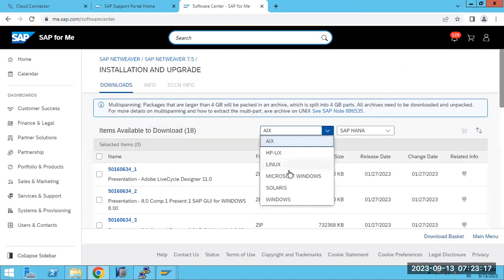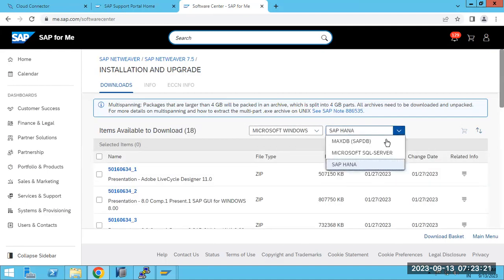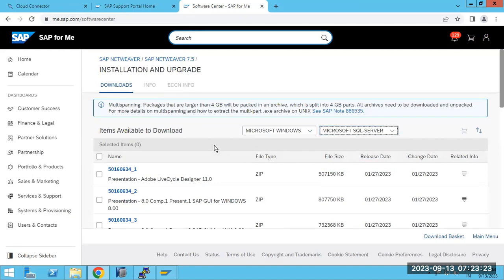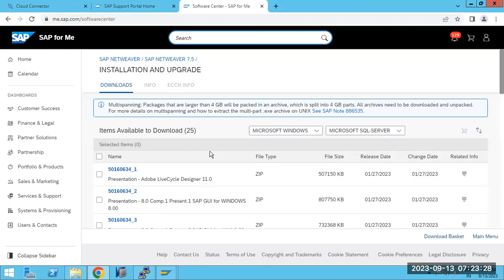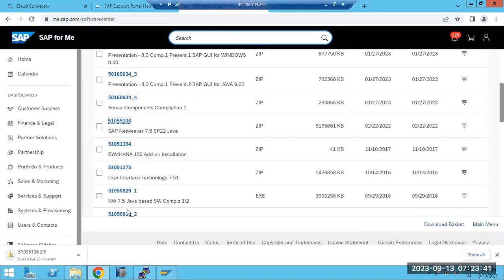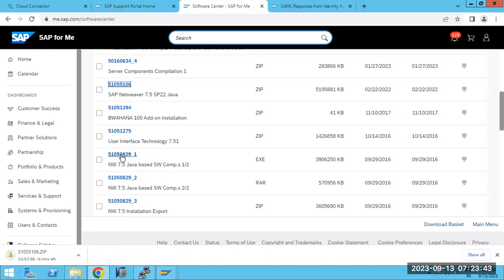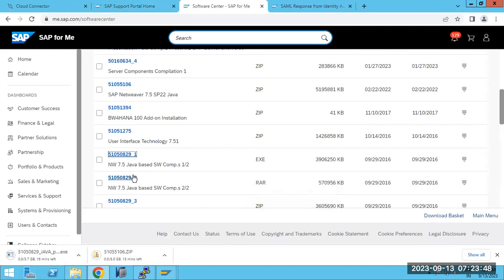So select the software. Your software selection is very important here. Select which operating system and which database you are using. Here, see, server Java components. This is one of the important things. So one zip file we need to download here, right? Then after that, you need to download the Java components, whatever we discussed.